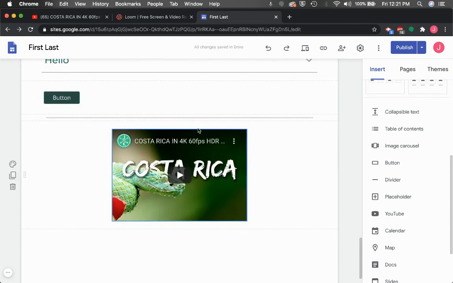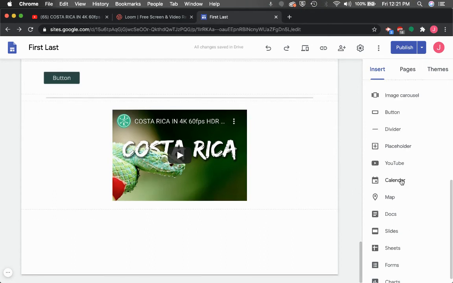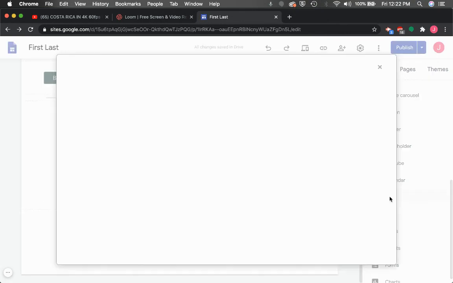You can move this around or resize it however you'd like, and someone scrolling through your site will be able to play the entire video from this page instead of having to open it in a new tab or click over to YouTube. You can also insert items like a calendar from your Google Calendar or a map as a visual aid.